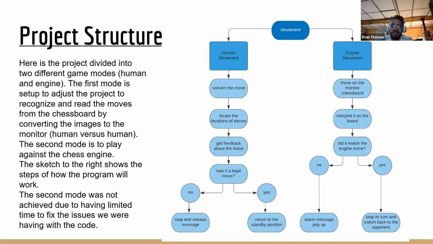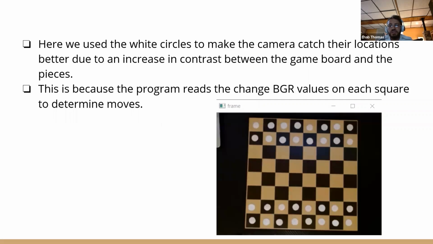And for the second mode, which is human versus chess engine, unfortunately, this mode couldn't be achieved. We were close to getting it done, but because of some issues with the code, we may just leave it. Also, I will give a short feedback about it, just in case we can do some more.